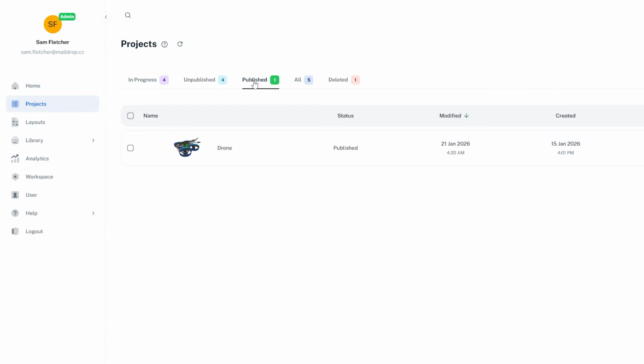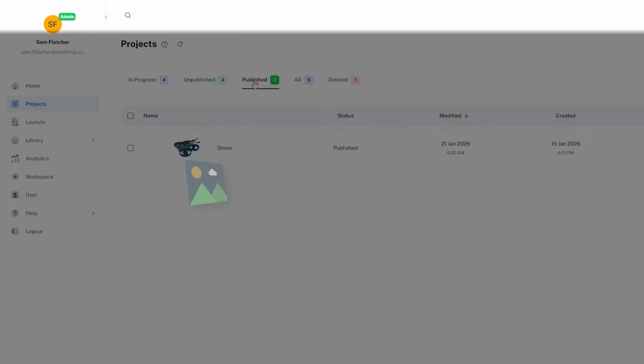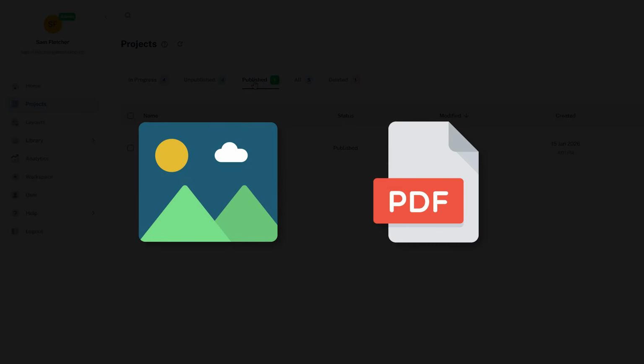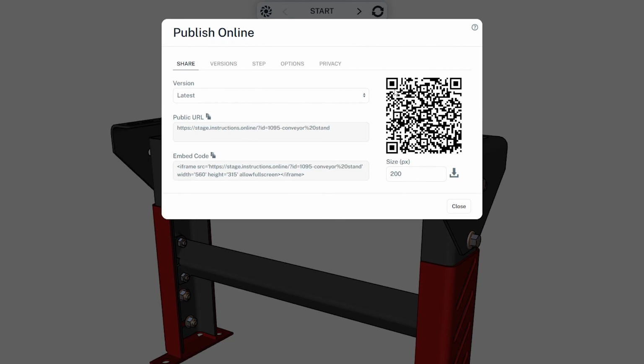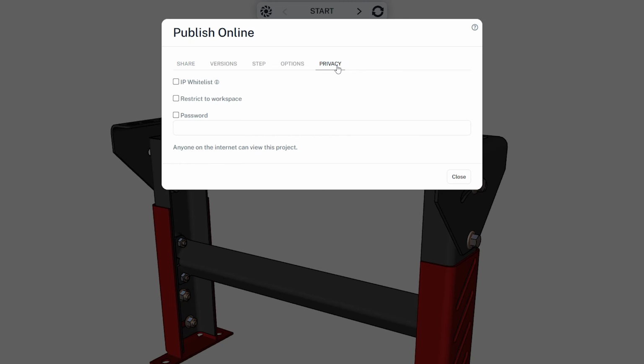If you're only using Cadasio to create 2D media, such as images or PDFs, there's nothing further you need to do. When you do publish a project online, Cadasio provides several powerful privacy options, all available in the Privacy tab. These options can be used individually or combined for additional security.